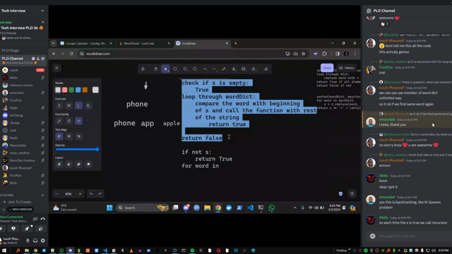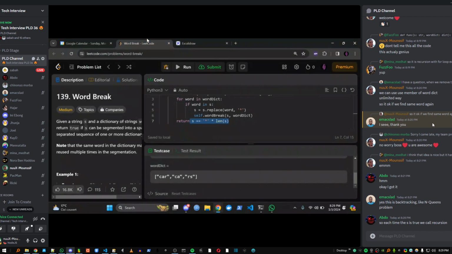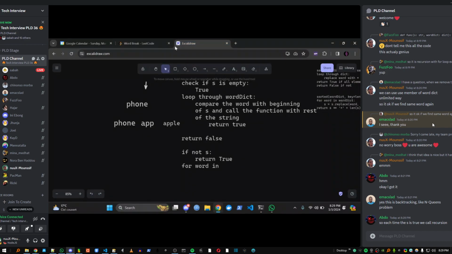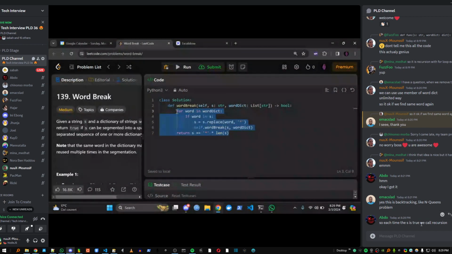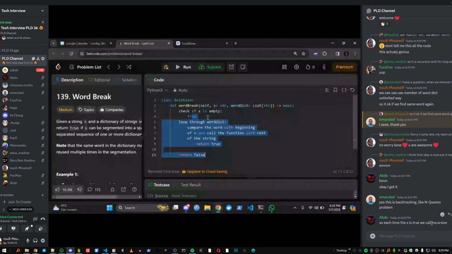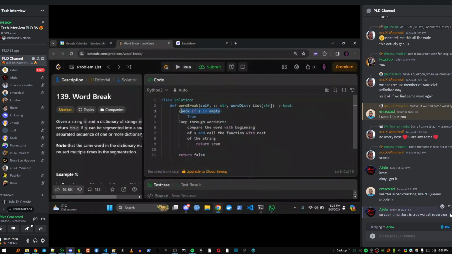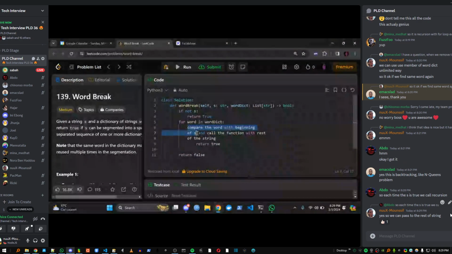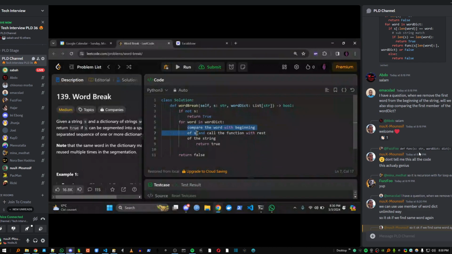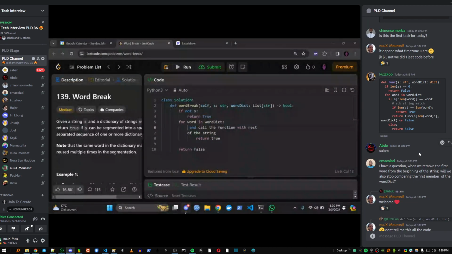Okay, yeah, write it there then. So each time the s is true, we call recursion. Yeah, I believe so. If s is empty, so if not s, then return true, right? Then loop through word dict. So for word in word dict, right? Compare the word with the beginning of s. How are we going to do that? I think someone posted something like that.